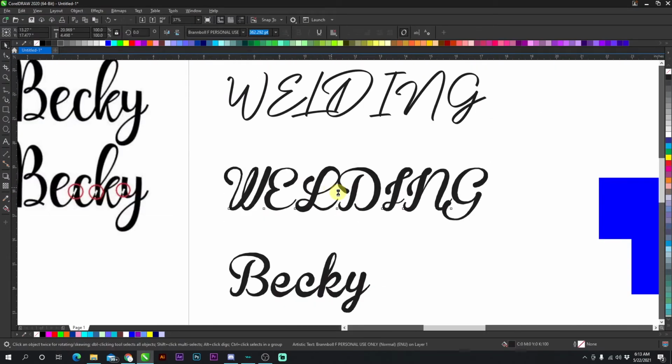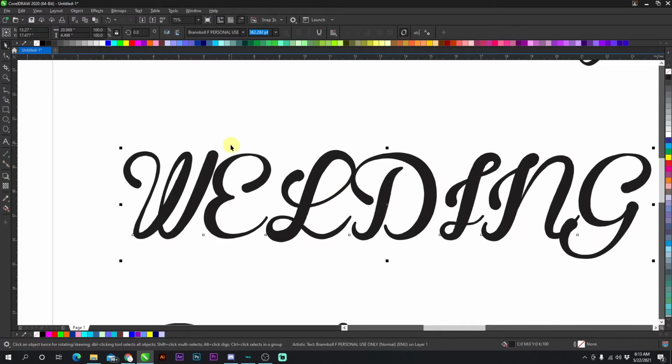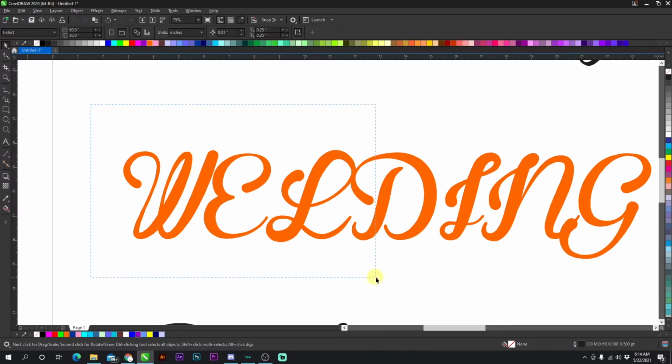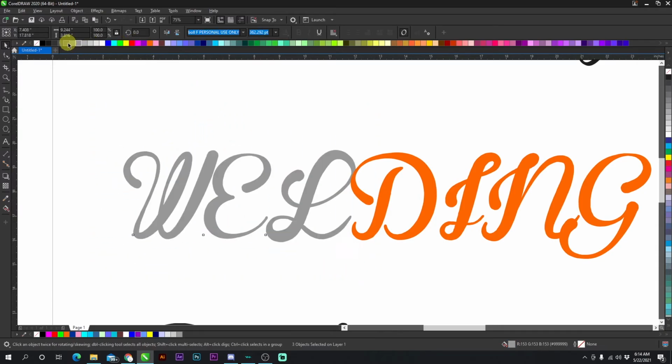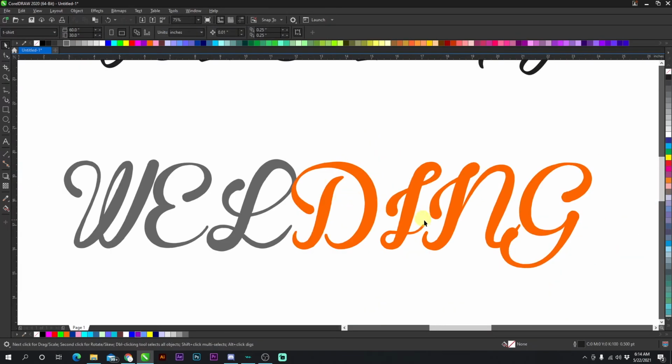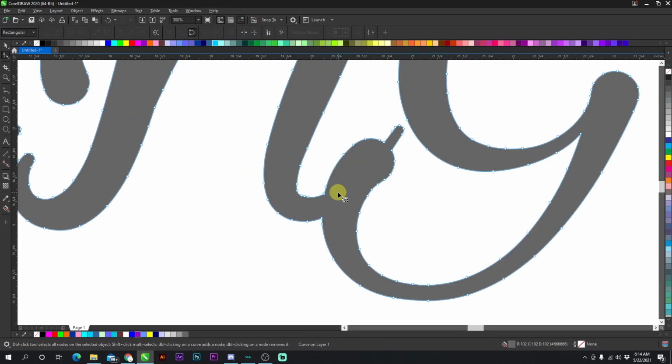Same thing right here. If we break this text apart, we can see that the D is overlapping on top of the L, and same thing with the N and the G right here. So if we select all of this text and we press W, it's going to weld it all together, and you can see it right here.